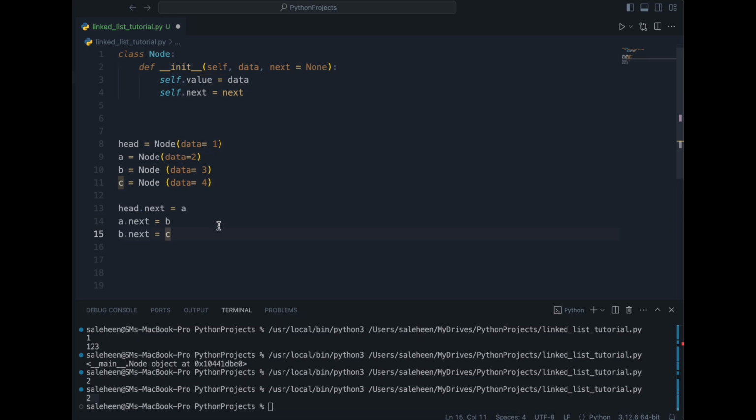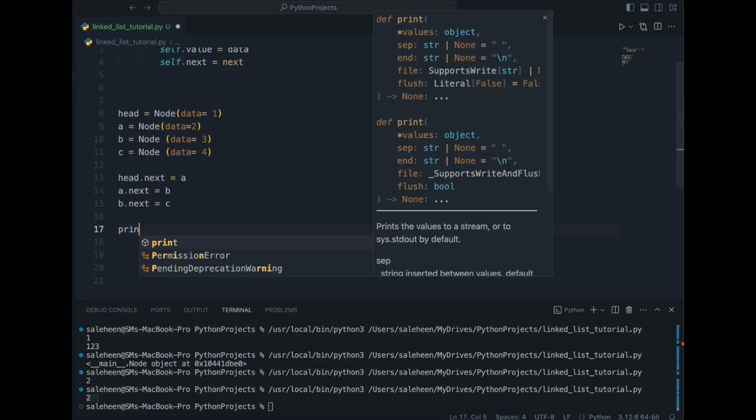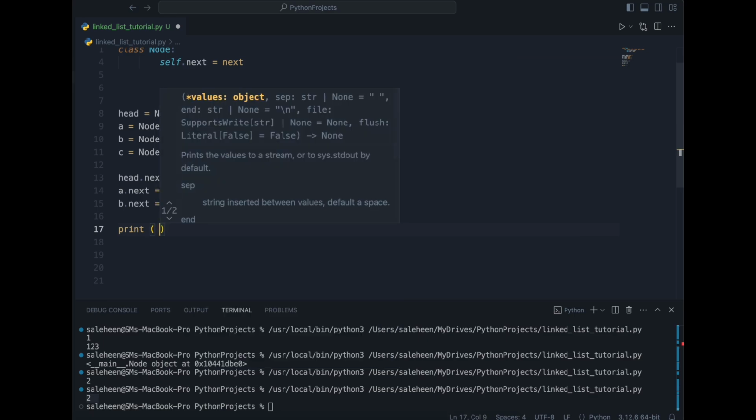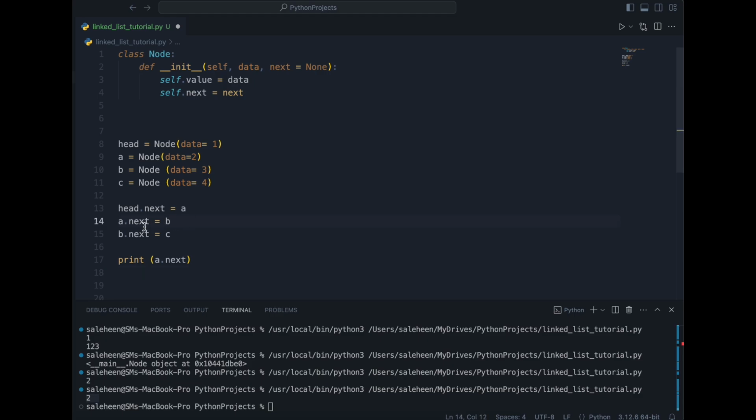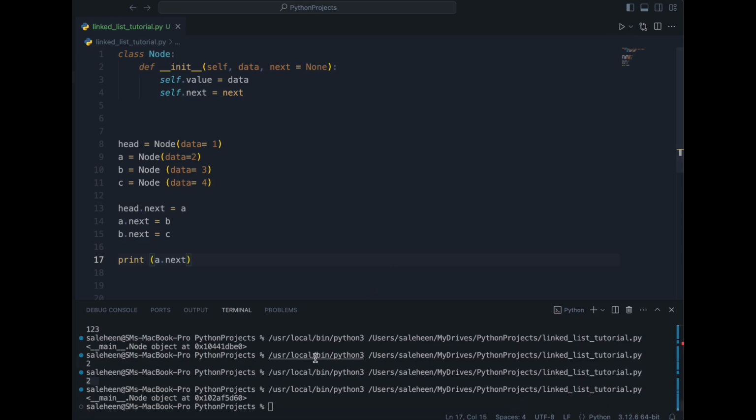Okay, so if I print A.next, what do you think I'm going to get? I have said A.next is equal to B. In other words, this instance right here. So if I print A.next, let's see what we get. I run it. I get this weird value, just like earlier, because inside B there is just an instance of class, not an actual value.